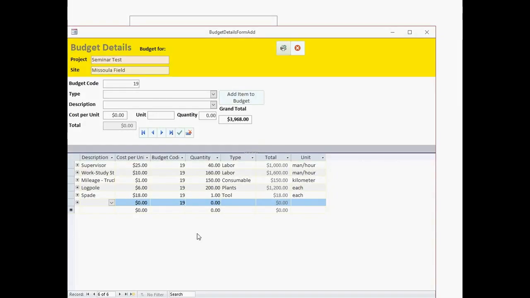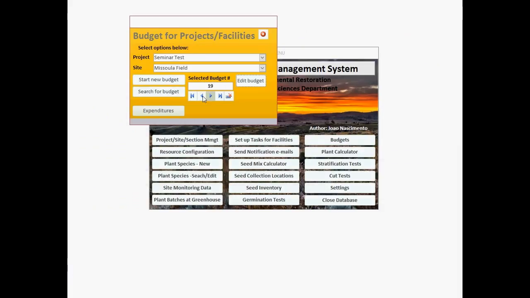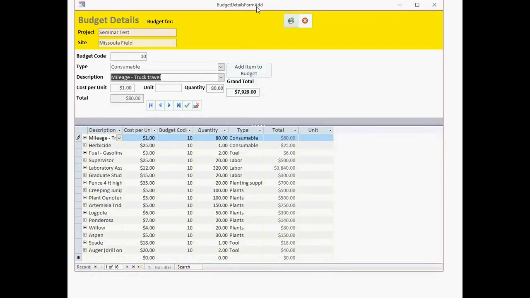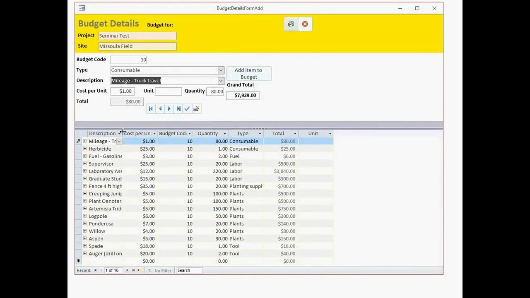And I'll show you now another budget. Let's search for budgets for this site. Let's say this budget 10. Here you can browse for the budgets for the same site. Let's use budget 10 now because it has more data. Okay, here you can see the items.